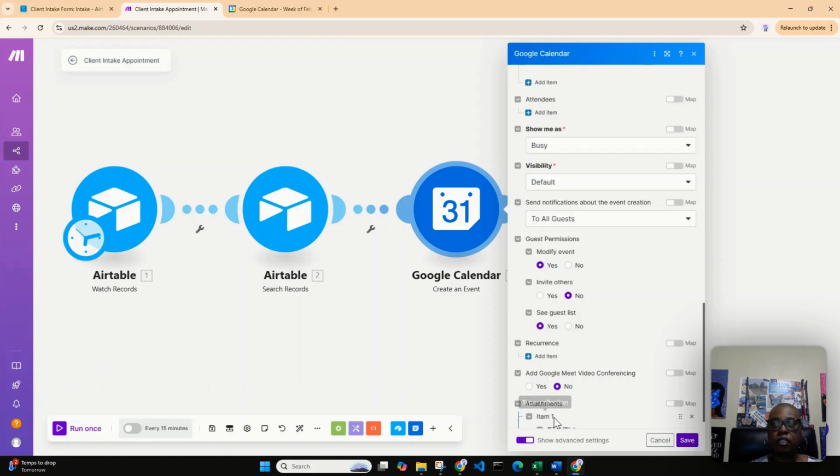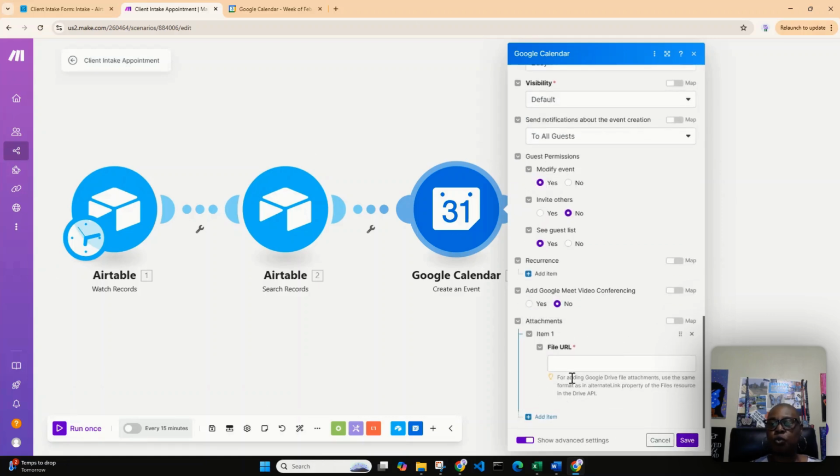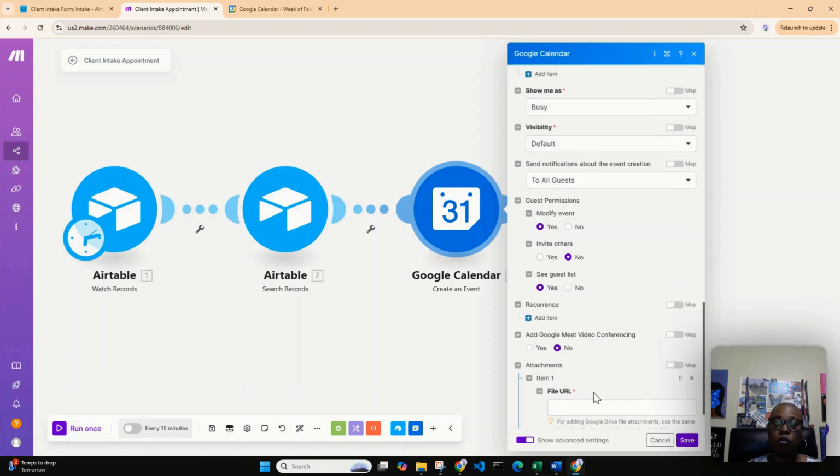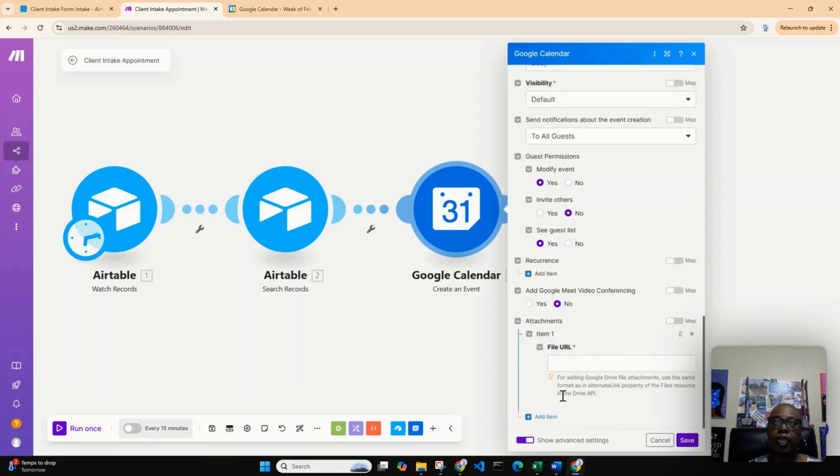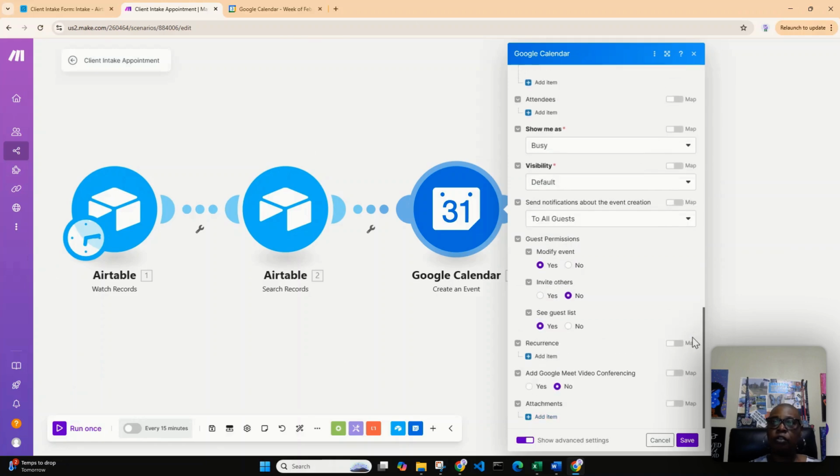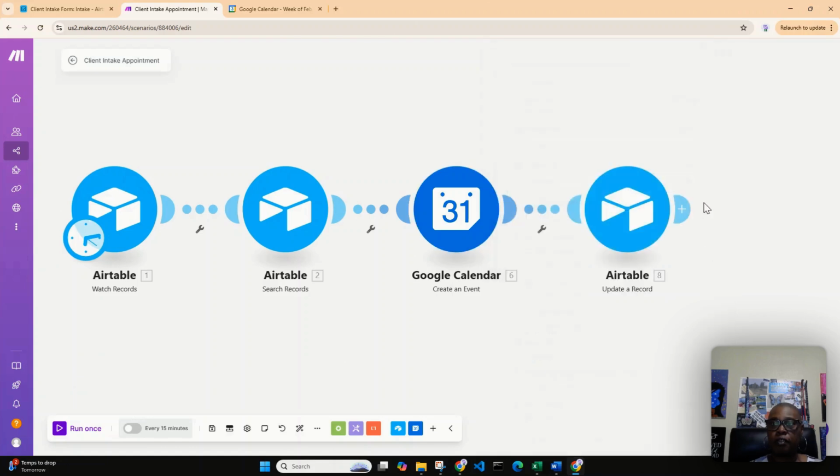Now, attachments, if there was anything that you would want to attach, you could use Google Drive for that. Say, for instance, if there was some type of documentation that they needed to complete or fill out or give consent, you can already have those linked in there so that before the meeting, they'll already have it completed, and you could just move forward with the meeting and you have that information. Okay. I'm going to click save.